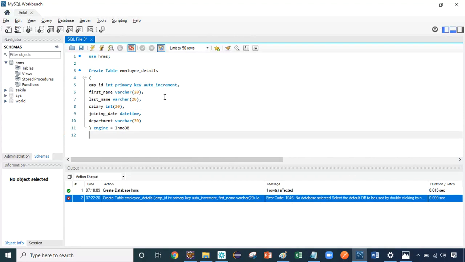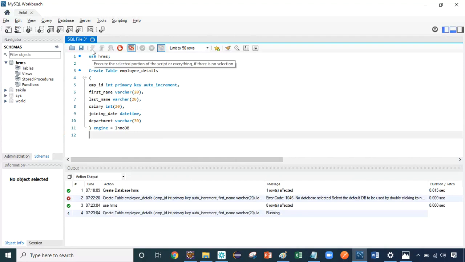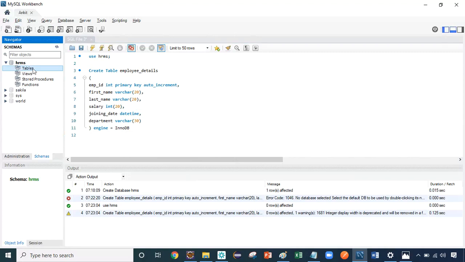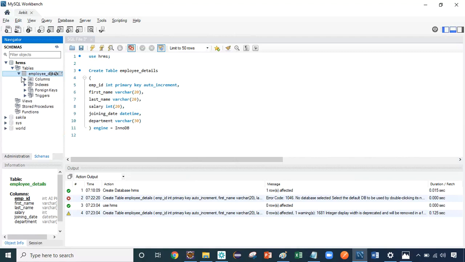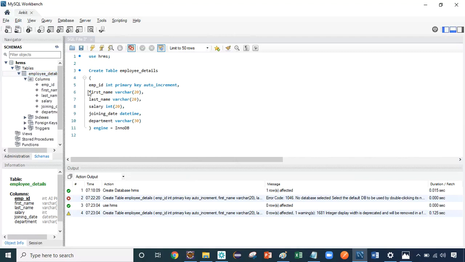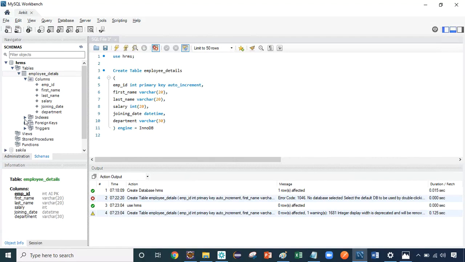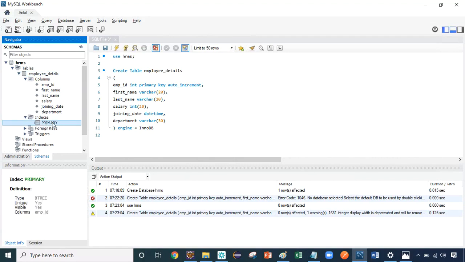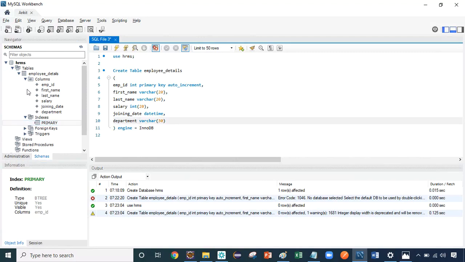Okay, so now if I run this query, what will happen? Let's see. Okay, so it says create table, one row is affected and the table is created. Now you see over here it says nothing. If I refresh it, it says okay, I have the one table. If you go into that one, you can see the different columns, the indexes, and the primary keys. So over here you can see the primary key is employee ID, right? So all that information is now available in the table.